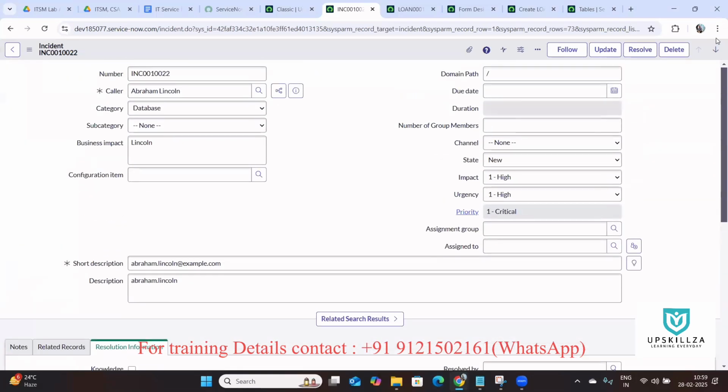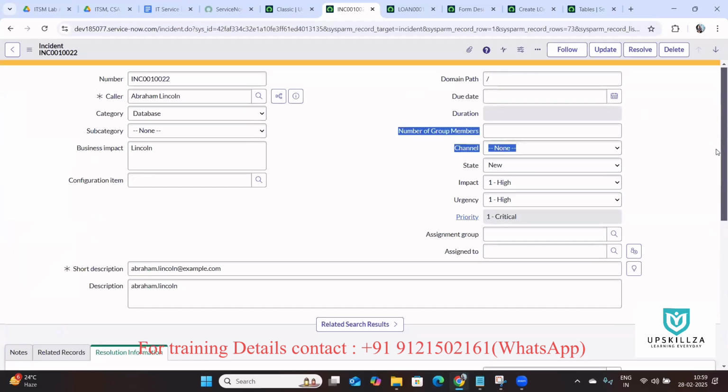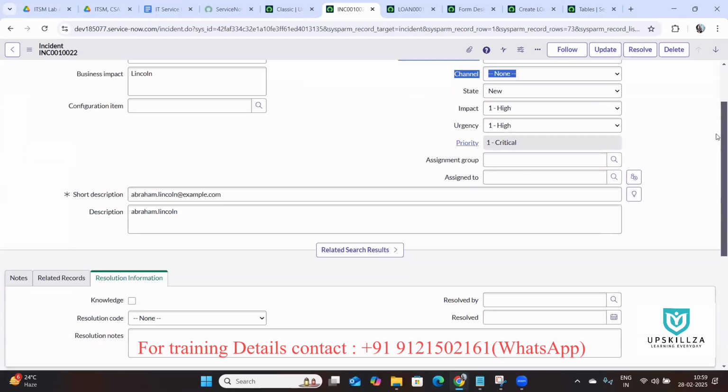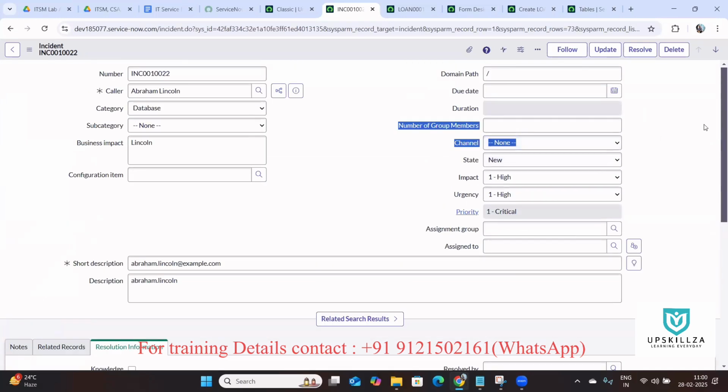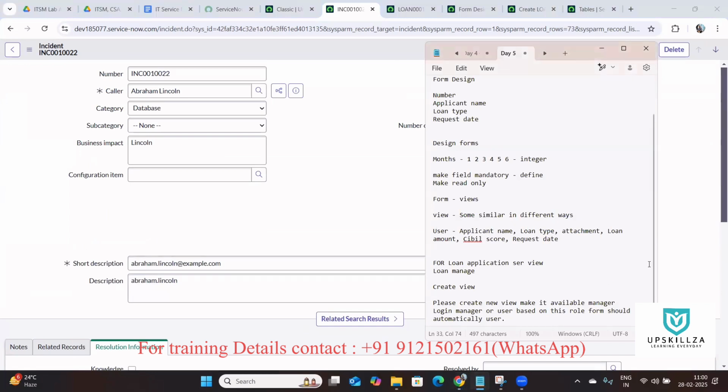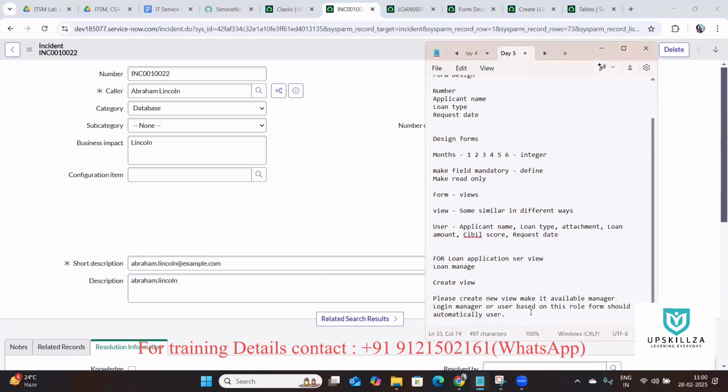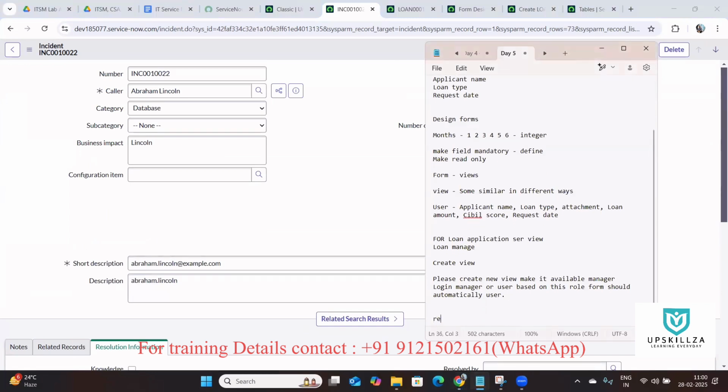So a form will have views, and a form will have sections. Remember these two things for now. Another thing is that a form will also have a related list. What is a related list? I will tell you. So I think till here it is clear, right? I just need a confirmation.